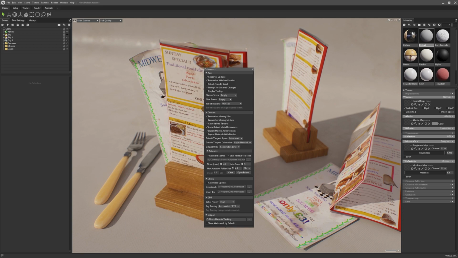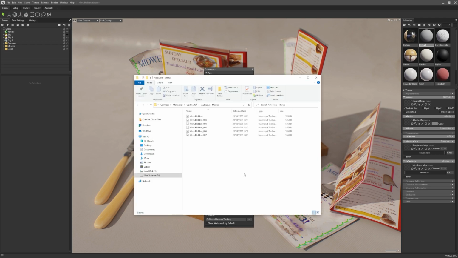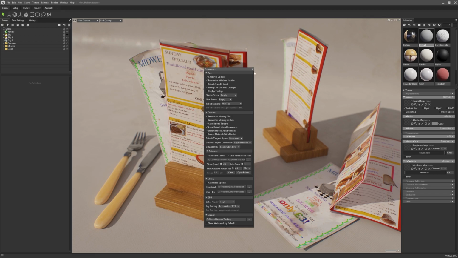Otherwise, you can choose the location of your autosaves with this File Path option here. Whichever directory you choose, you can open the folder in your OS File Explorer. When the folder reaches the maximum size set by the user, the oldest autosave will get deleted in order to stay within the limit.